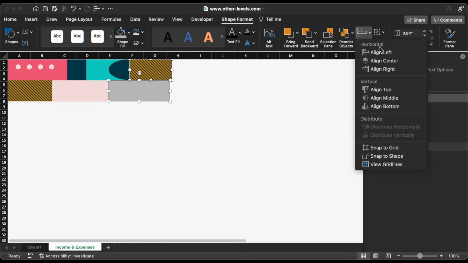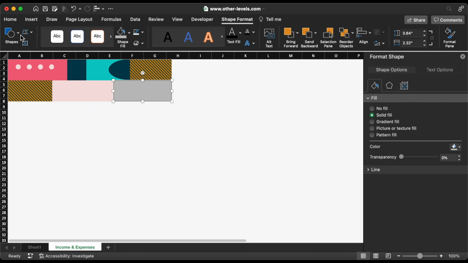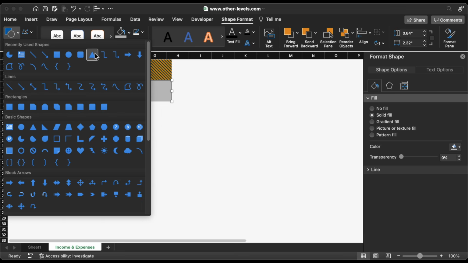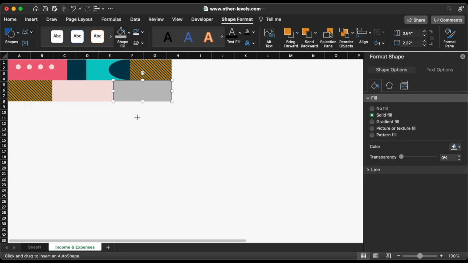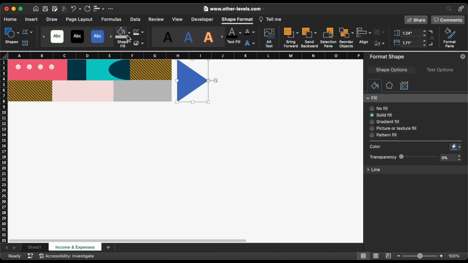Align both the rightmost rectangles to the right. We need to add a new different shape like triangles. Let's rotate it by 90 degrees. Now remove the outline and change to brink pink color. Adjust the shape size to move it to the top.